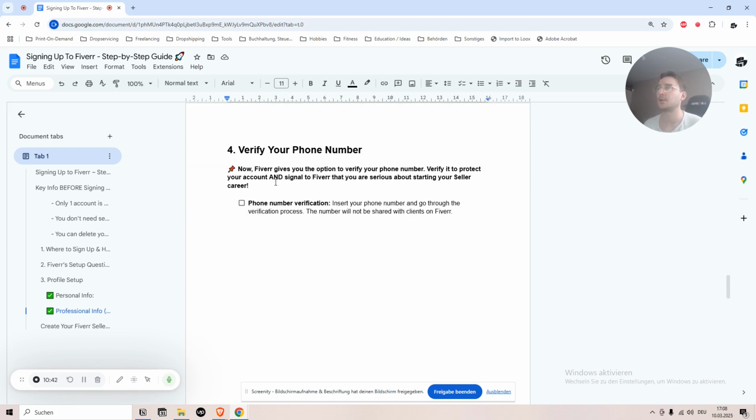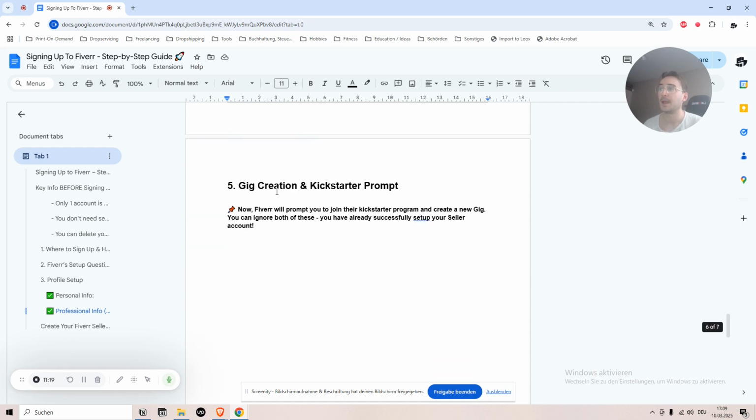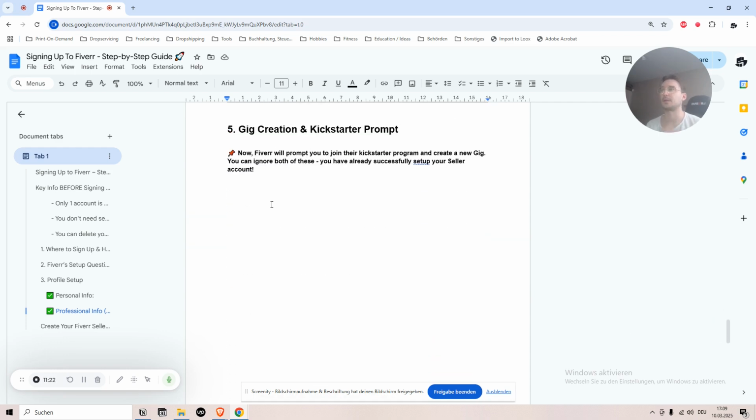And then lastly, you have the option to verify your phone number. Absolutely do this for 2 reasons. Number one, it protects your account. And number two, this signals to Fiverr that you're serious about starting your seller career. Because you always have to think from the point of view of Fiverr. Fiverr wants to have the best buyer experience as possible, because buyers are ultimately the people that bring revenue to the site and to the sellers. And so, obviously, a seller is a lot more trustworthy for buyers if both the email address and the phone number is verified. So go ahead and verify your phone number, and then you've successfully set up your seller account.